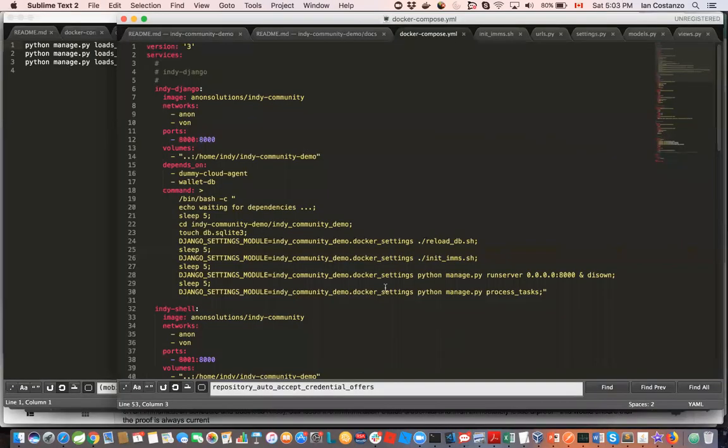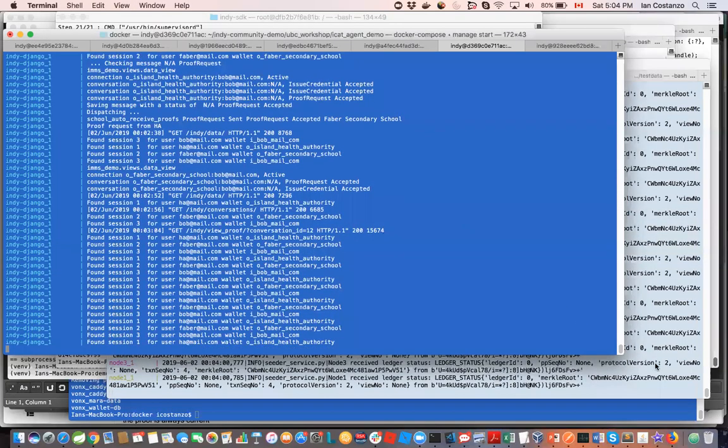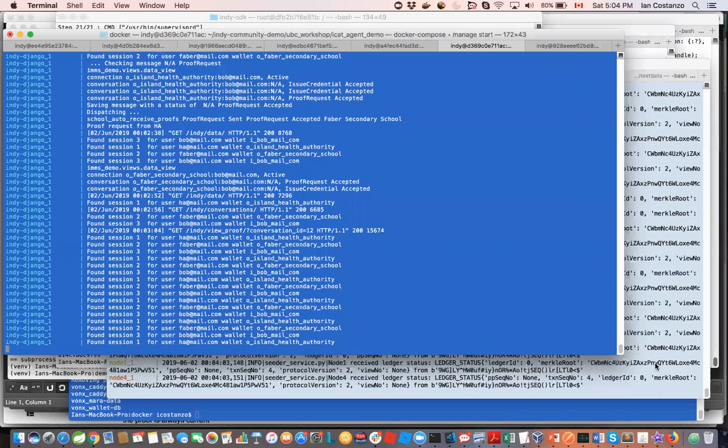So how does all that work? First of all, we've got two shells running. We're running a local Indy network, which is the BCGov VON network.